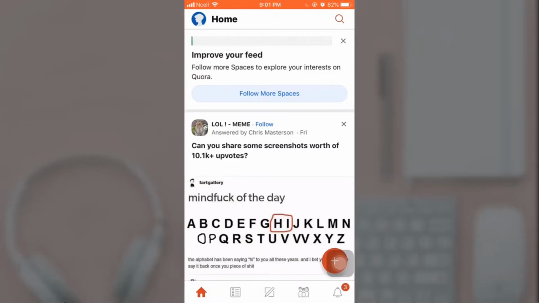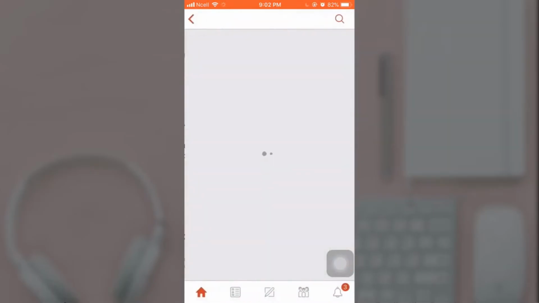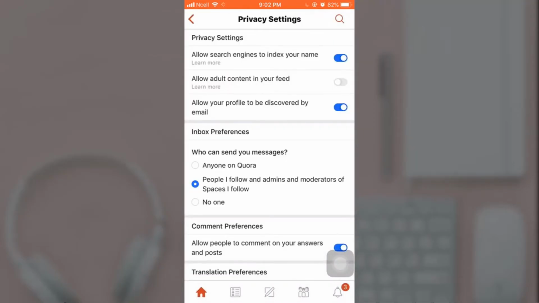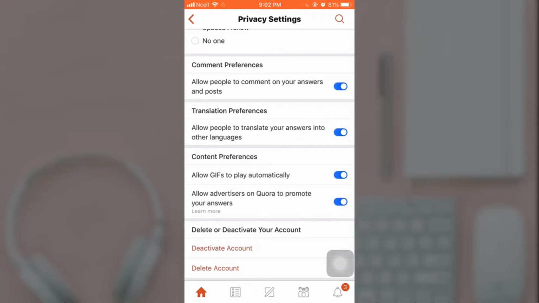For that, first of all, open up your Quora app on your phone. After you open up your app, on top left you'll see your profile icon. Tap on it. At the bottom of your screen you'll see the option of settings. Tap on settings. Now go to privacy. Scroll down, and at the bottom of the page you'll see the option of delete account.